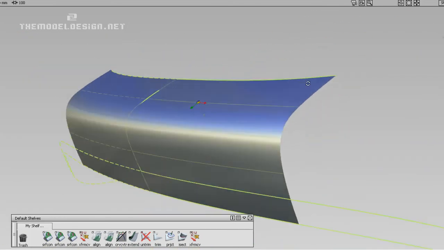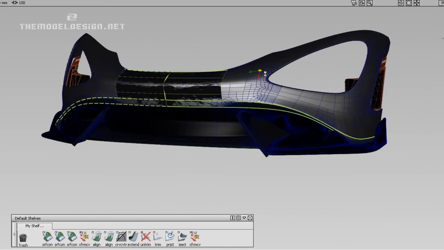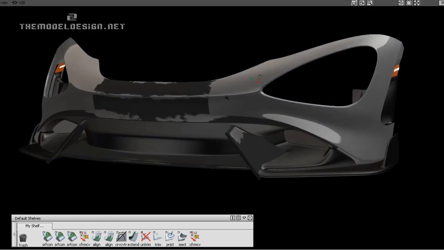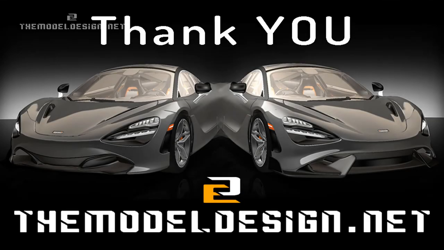So I hope now you can understand what working backwards means. Basically, you create the most important, maybe even the most difficult patch. In this case, it was our round, and you work around it. Basically, you build your adjacent surfaces.